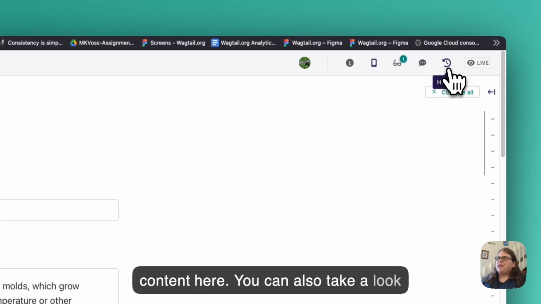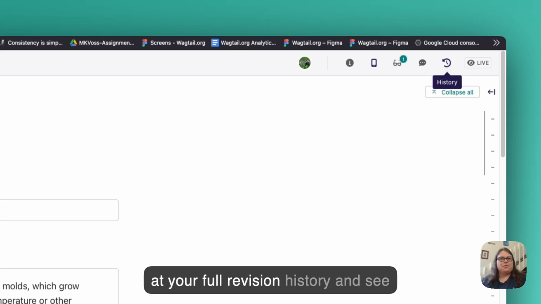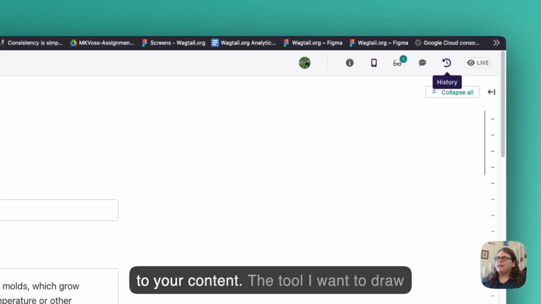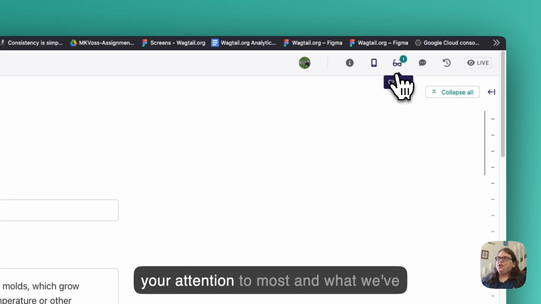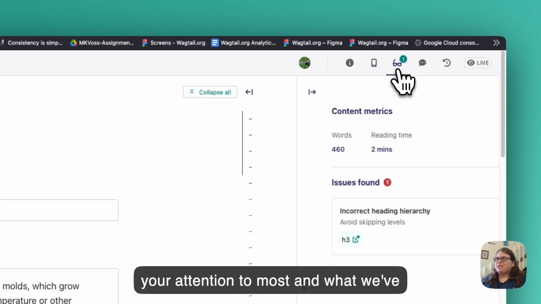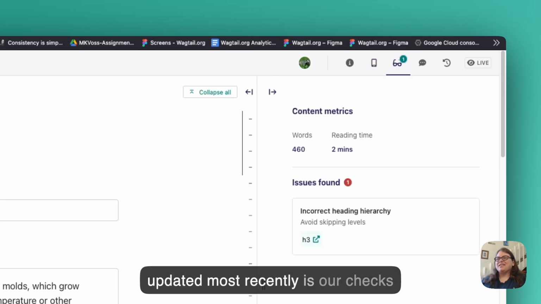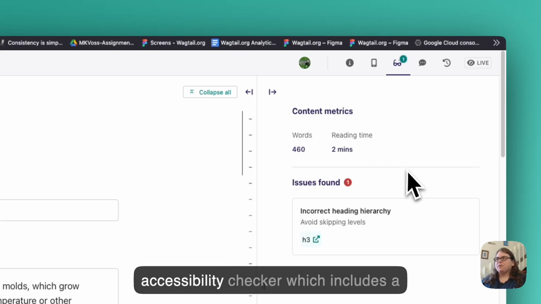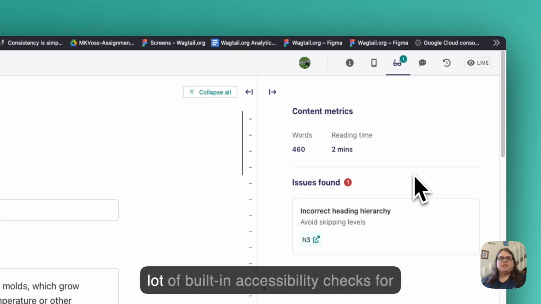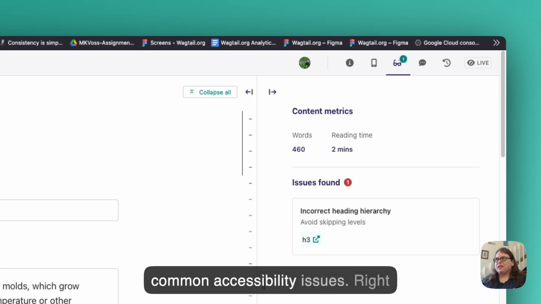And you can also take a look at your full revision history and see exactly what changes have been made to your content. But the tool I want to draw your attention to most, and what we've updated most recently, is our checks tool. This checks section contains our accessibility checker, which includes a lot of built-in accessibility checks for common accessibility issues.